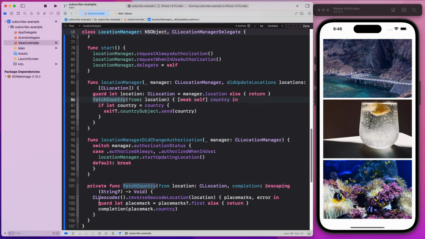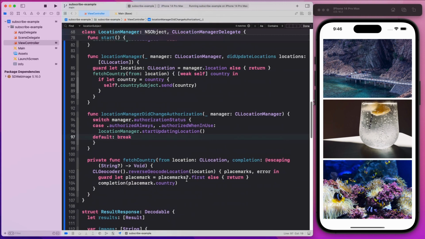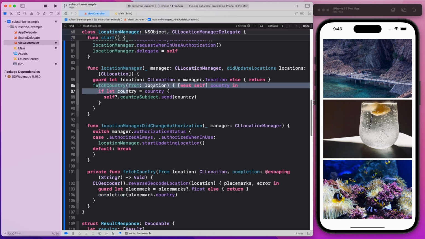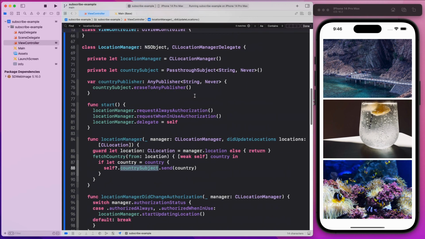And what this does is that we use CLGeocoder to reverse this, basically just to return the country name. So if I'm in Singapore, it will reflect Singapore. Maybe I'll show that to you in just a while. This would return it to this function over here, and then I'm going to check that this is not nil, and then send this country to the country subject, which is this guy over here.